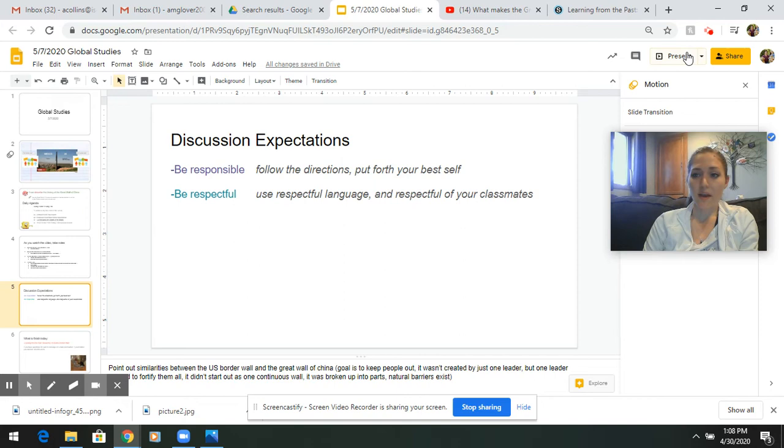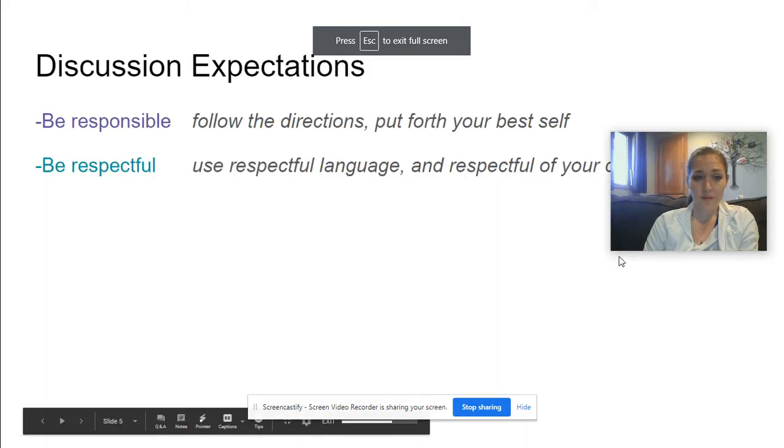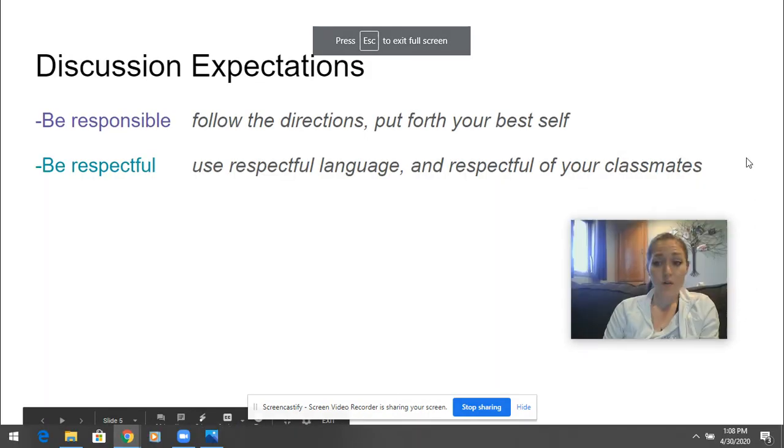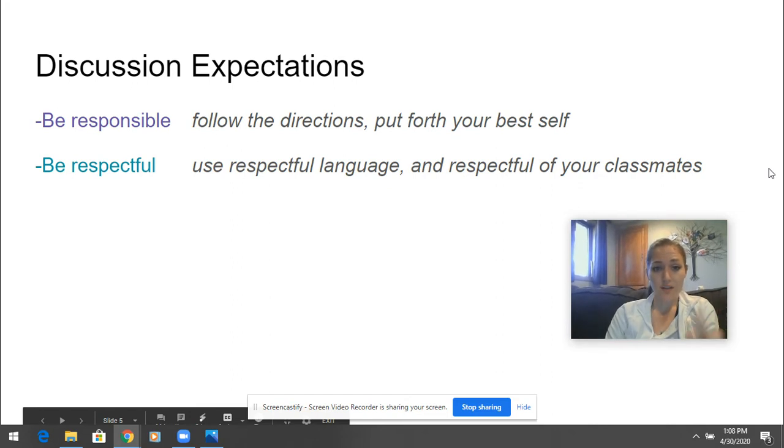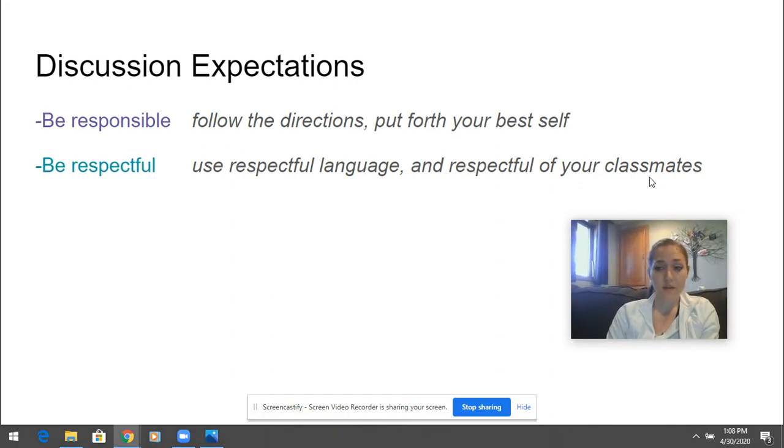Okay, some expectations for the discussion board. Make sure you're being responsible. Follow the directions. So either yes or no with 3 pieces of evidence. You could have an in-between answer too if you're not quite sure. That's fine. Make sure you're putting forth your best self. Other people will be able to read your discussion post after they've posted, so you might want to make sure that you are making yourself look as smart as possible.